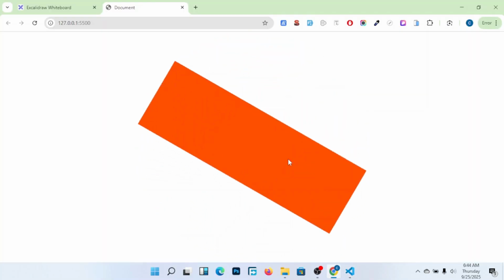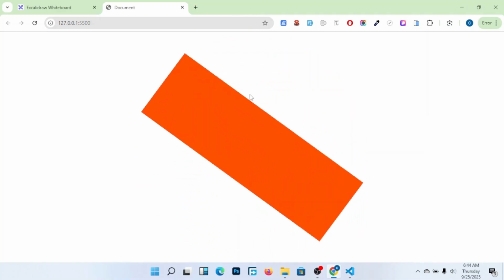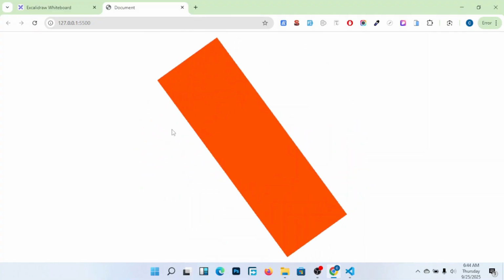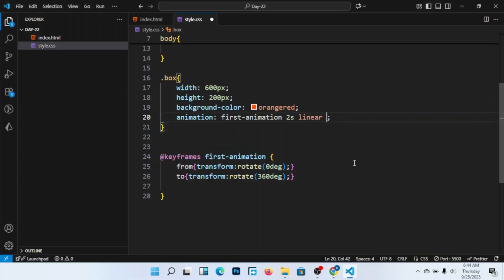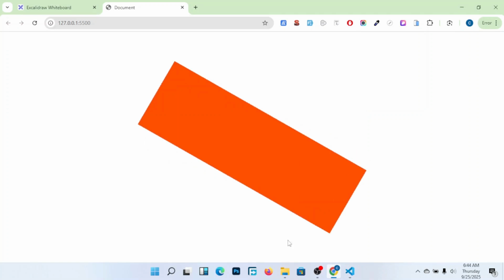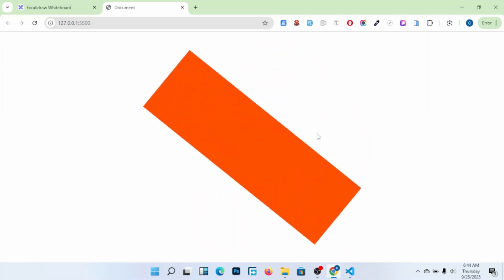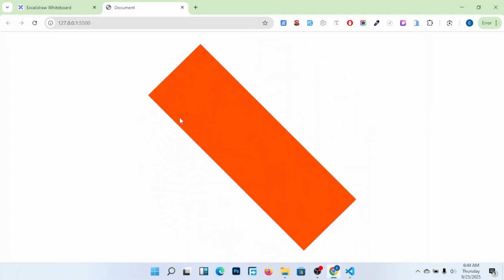it rotates twice. You see this? That's only twice. It rotates 360 twice. Are you seeing this? If I put here three, it rotates three times like this. Three times.